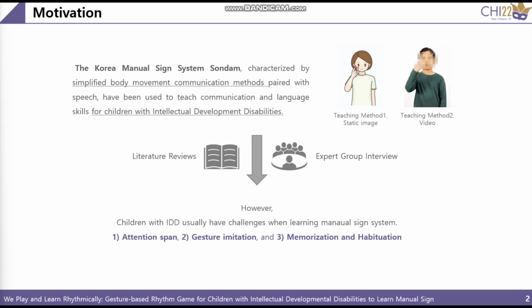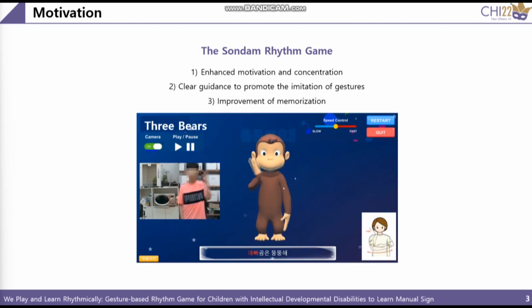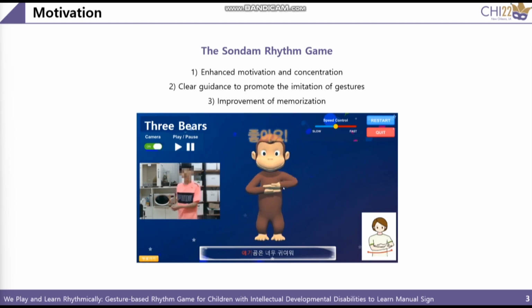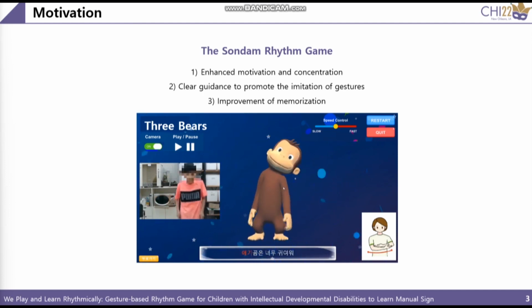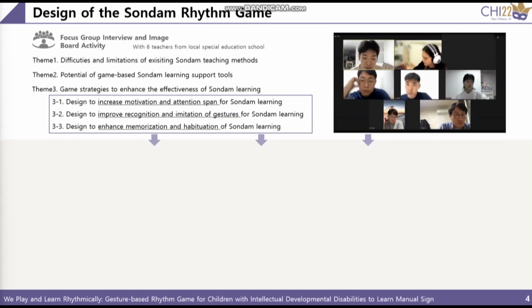There are three challenges. First, children have a short attention span. Second, there is some visual perception issue. And lastly, they have challenges of memorization and habituation. To address these issues, we proposed the Sondam Rhythm Game. The game's goals are to enhance concentration, promote the voluntary imitation of children's gestures, and improve memorization.